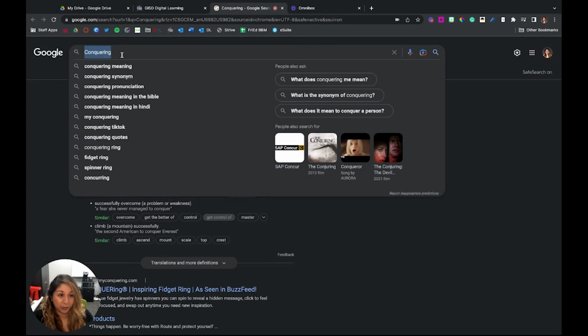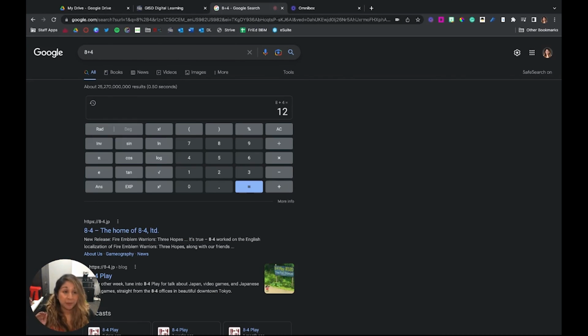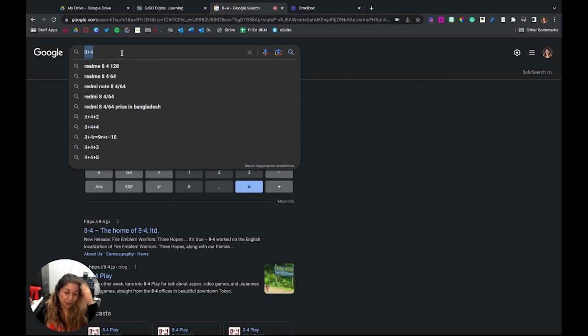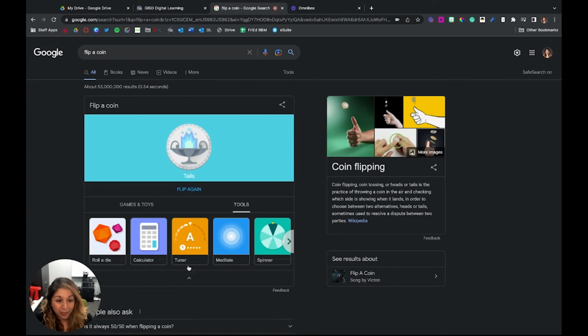Other things that you can do as part of the Omnibox is math. You can immediately have a calculator built in. And teachers, if you're wanting to get some spinners in so you can do different types of things, or you need to flip a coin, I type in flip a coin and the Omnibox tool will automatically take me to flip a coin. If I want to see a couple of other tools that they have, I just click this down arrow right here and I can see some of these other tools that it gives me.